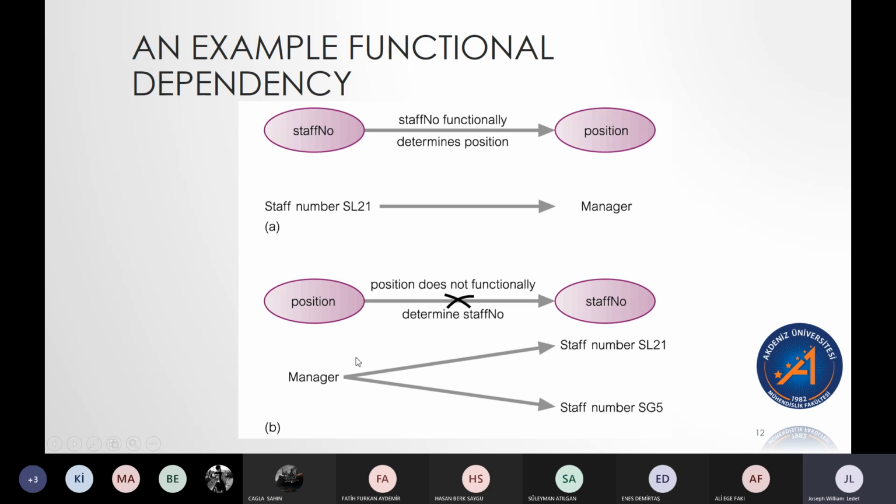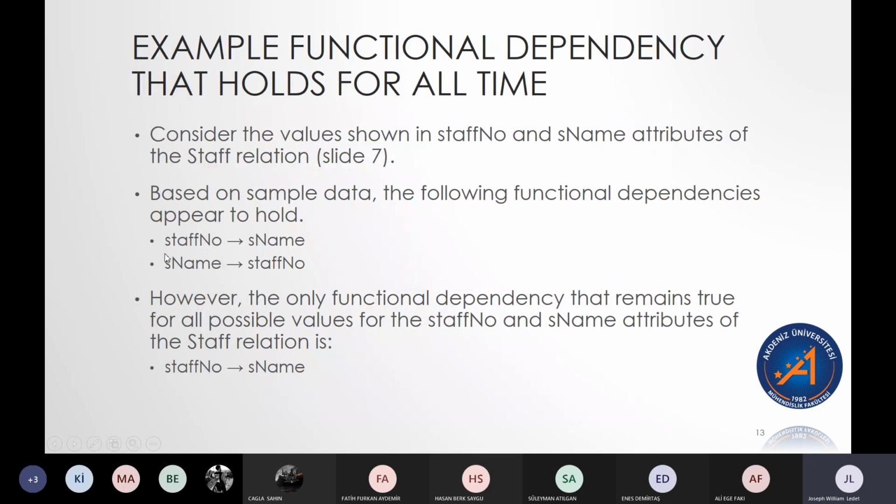Okay. And the way we can see that in diagram form is you could have a manager that could point to multiple staff numbers. You could have a third-year student that points to multiple students. Okay. So make sure that you understand the way that this works, and the way that this is written.